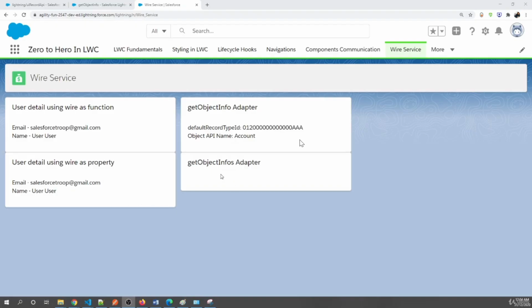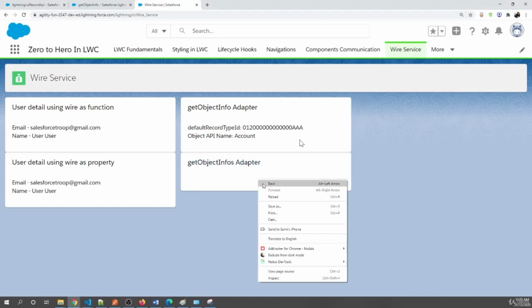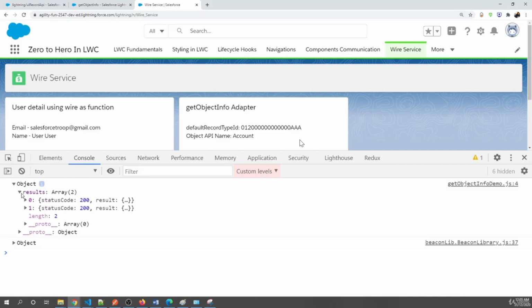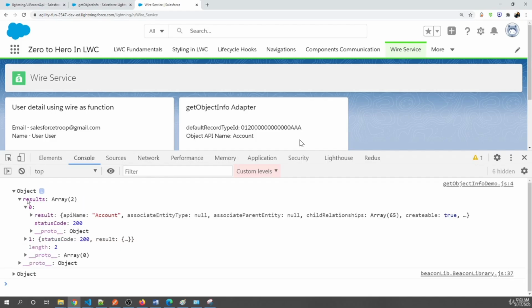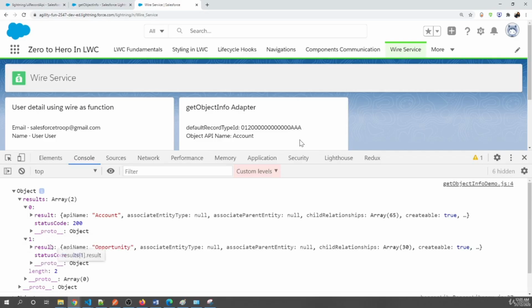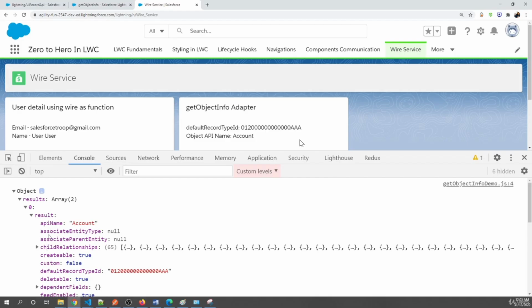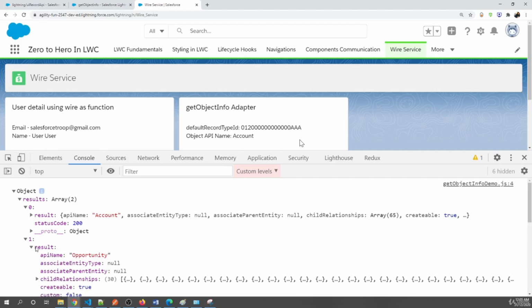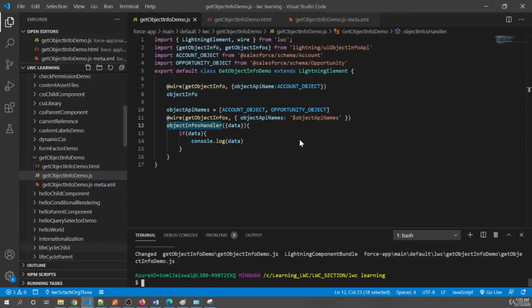I already refreshed the page. Now you can see the card is there. Let's go to the console, and in the console let's see the object that we are printing. Now it's giving us the two objects, one for Account. You can see API name Account. The second object is for API name Opportunity, and from here you will get the same metadata that we were getting for an individual object using the getObjectInfo wire adapter, but here we are using getObjectInfos, so we are getting multiple objects basically.